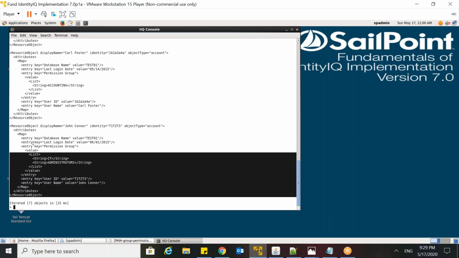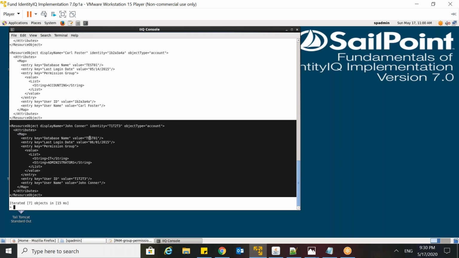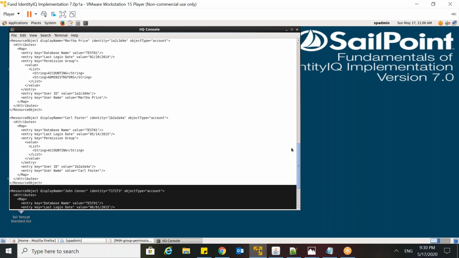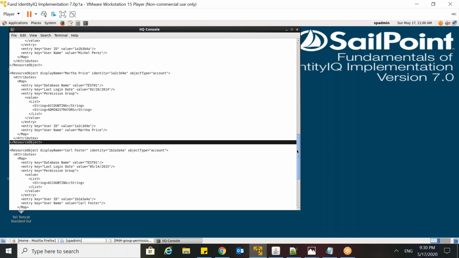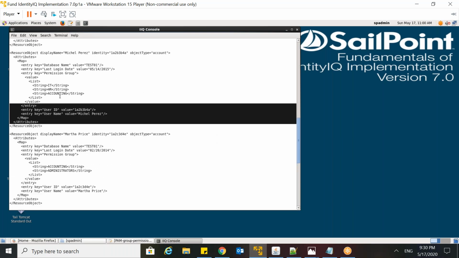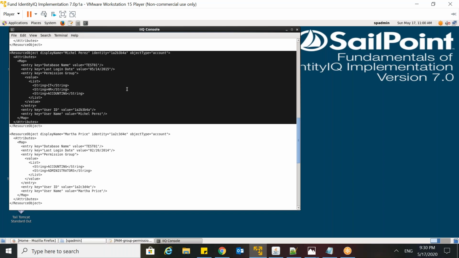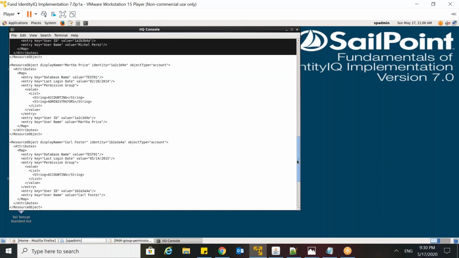So now it has built these resource objects. The advantage here is that in preview, we were only able to iterate over the first 10 objects, but there is no such limitation here. It is building these resource objects for all the data that is coming in from your target application. So I'm able to see these resource objects. What are resource objects? They are built by the connector when it is aggregating the data into SailPoint.